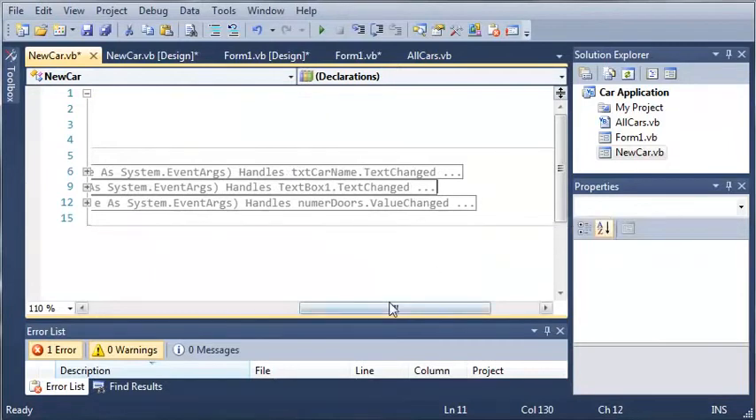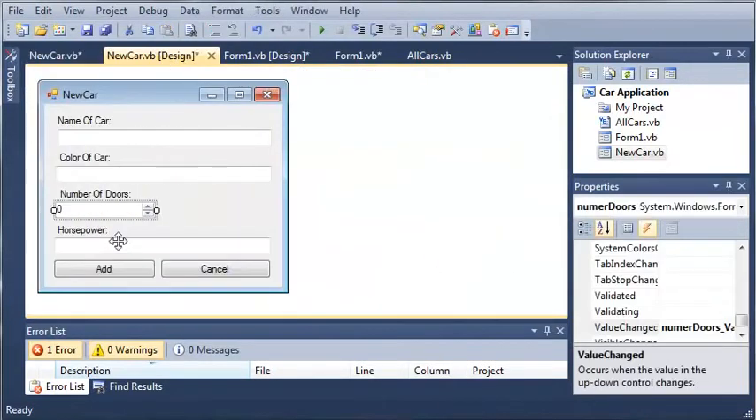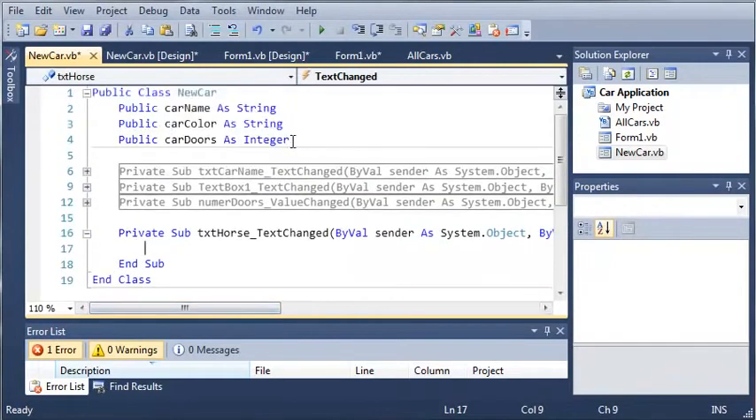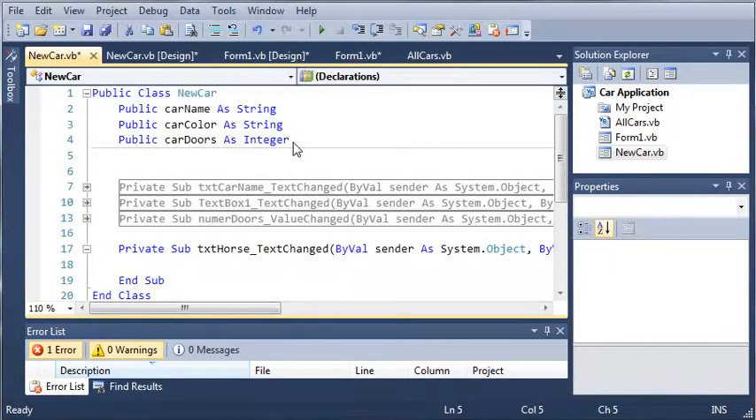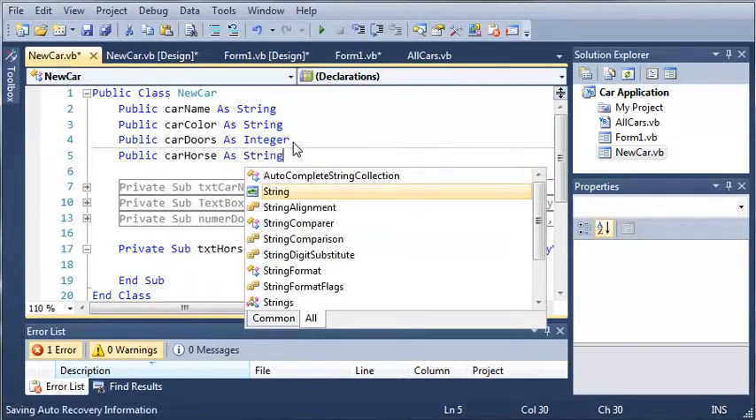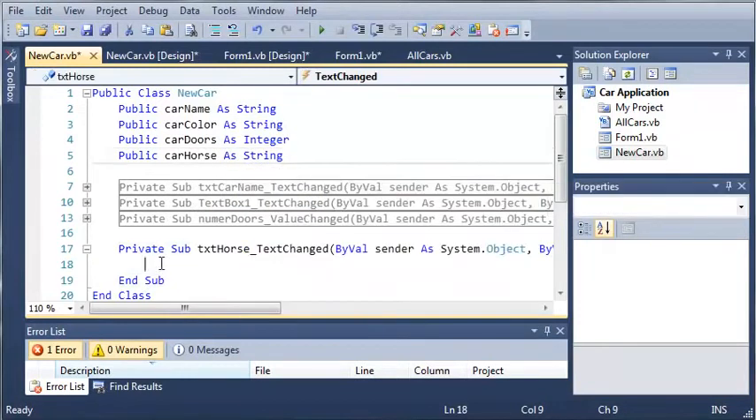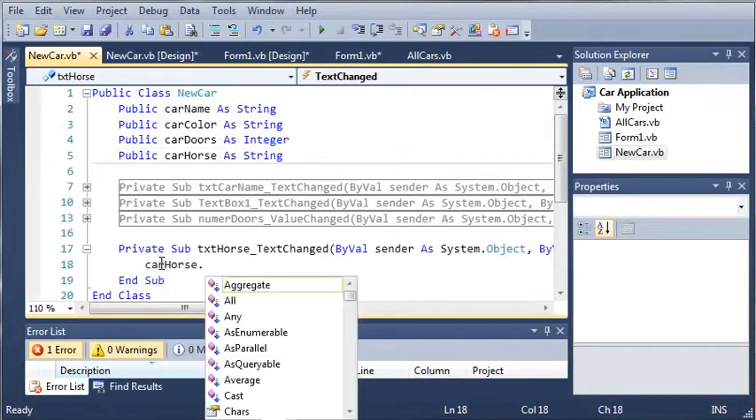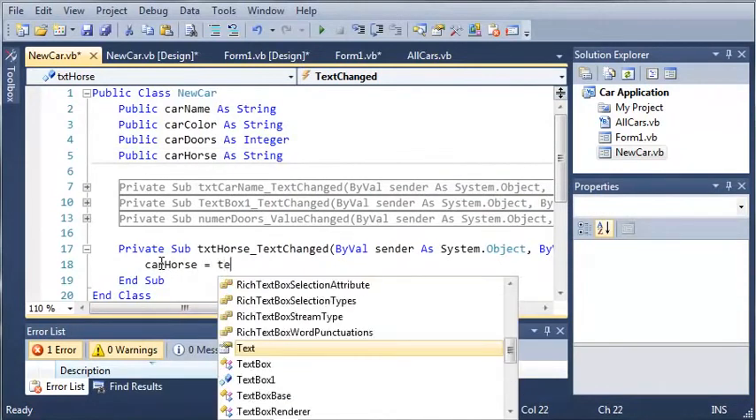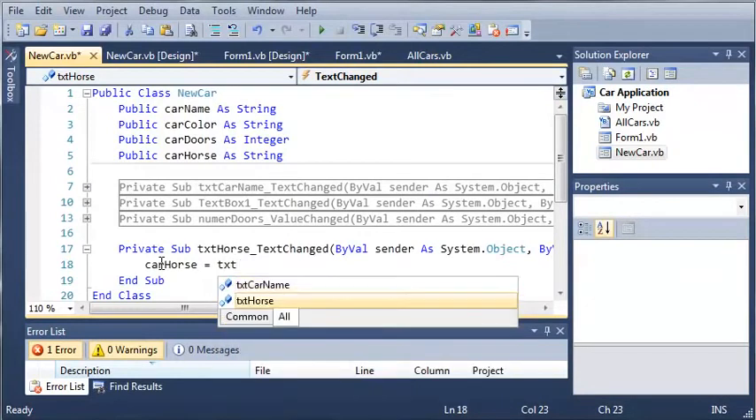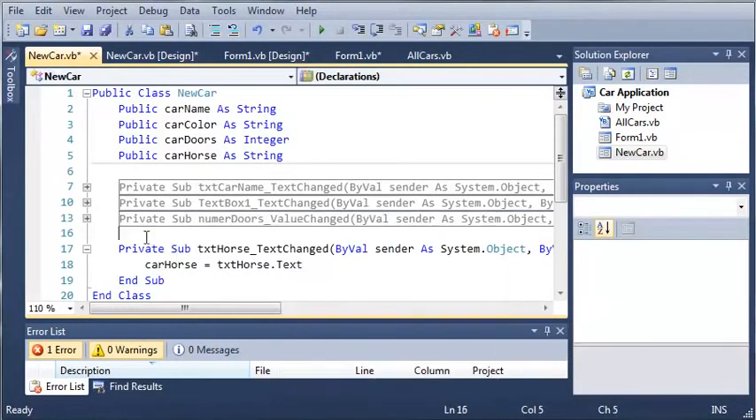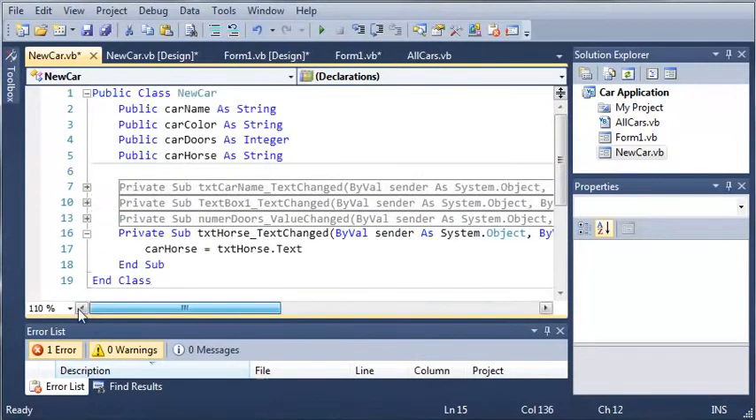Go ahead and make some room there, and let's do that again for the horsepower. We'll make the horsepower a string type, so they can type whatever they want in there, and we're not going to get any errors because it's trying to convert that to an integer. So we'll just type public car horse as string, and whenever they update the horsepower, we'll type car horse equals text horse dot text.